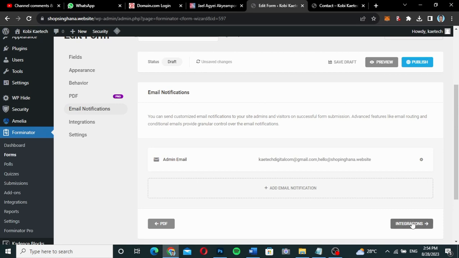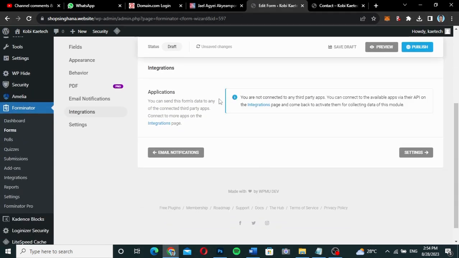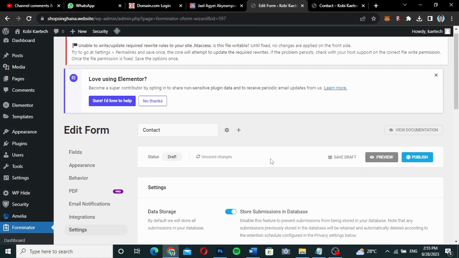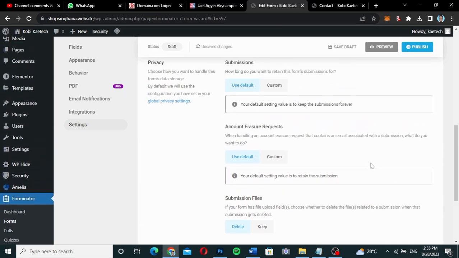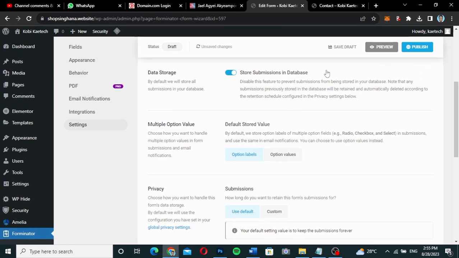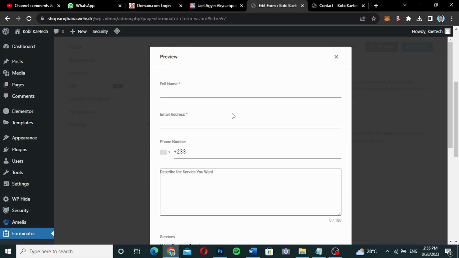And then the next one is integration. If there are some integrations that you want to integrate, you can do so. And then the last one is settings. This I'm not going to talk much about. And then if everything is done, you can preview your form and look at how it looks.